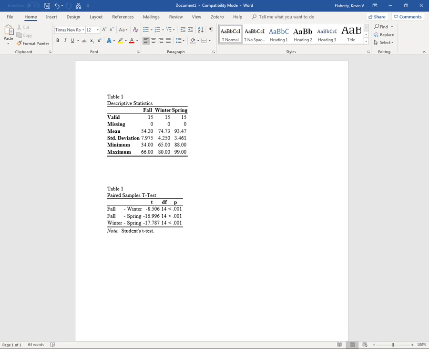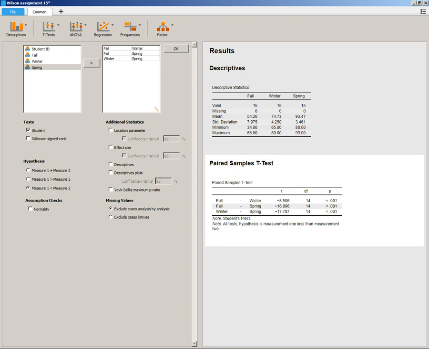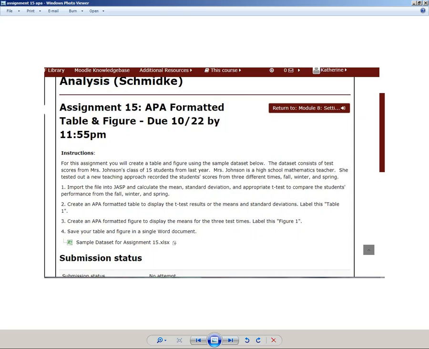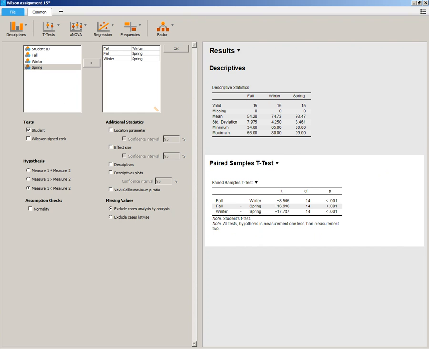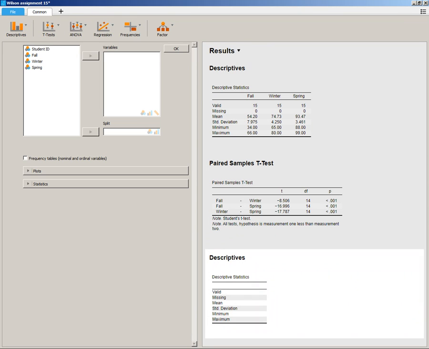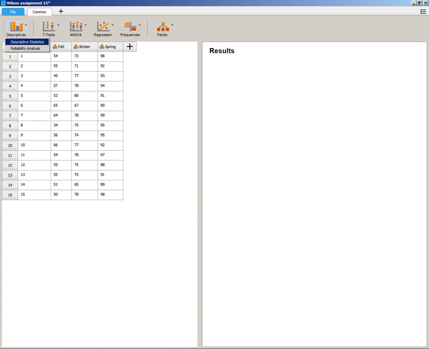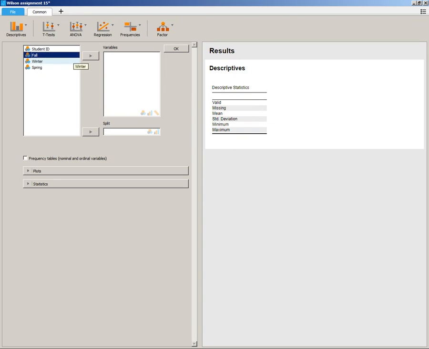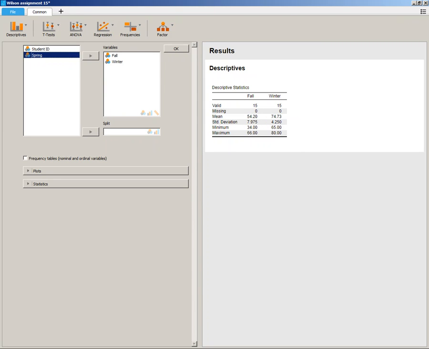So the other thing that we need to do is make a figure that displays the means for the 3 test times and label it figure 1. I have an issue with this, so we can go back to descriptive statistics. Let's remove all these and go back to descriptive statistics. I'm going to add these back in because we want fall, winter, and spring.